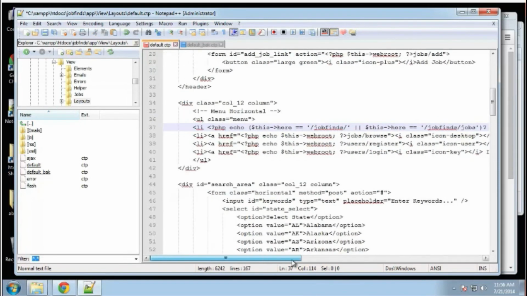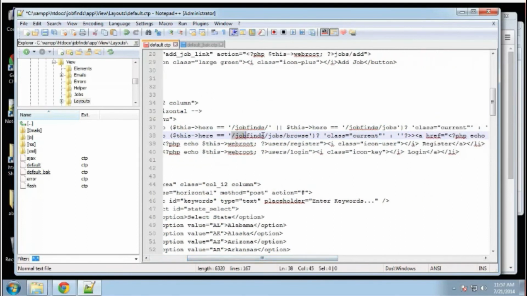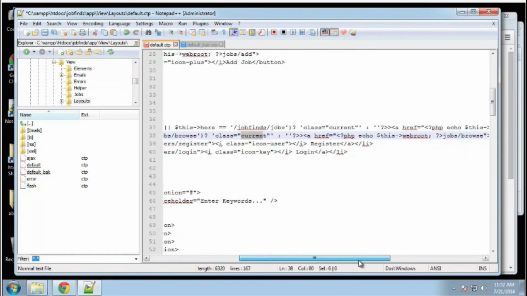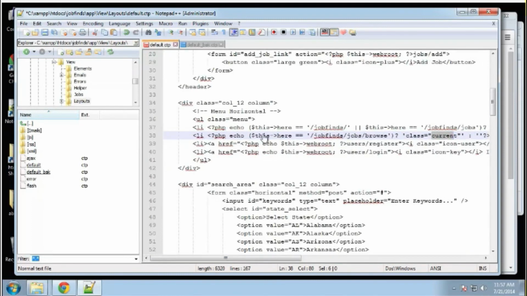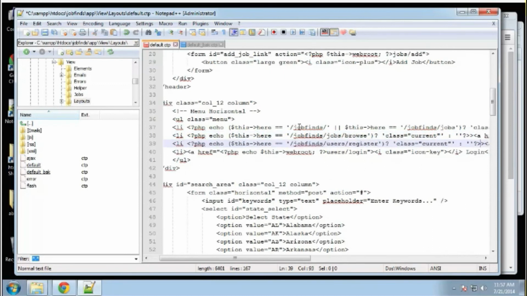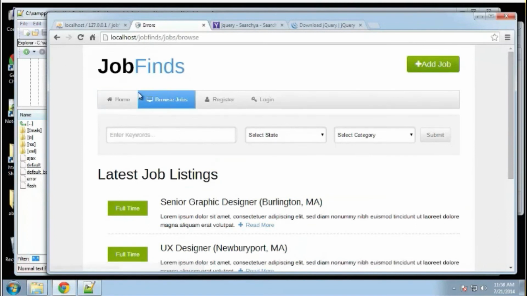For the next one, let me paste this in. Now we're saying if it's jobfinds slash jobs slash browse, then we're going to echo class is current, because this is the browse jobs link. Next we have register. So if it's jobfinds slash user slash register, and we have our login, jobfinds slash user slash login, and we'll save that. Go back. Now if we go to browse jobs, it highlights register login.